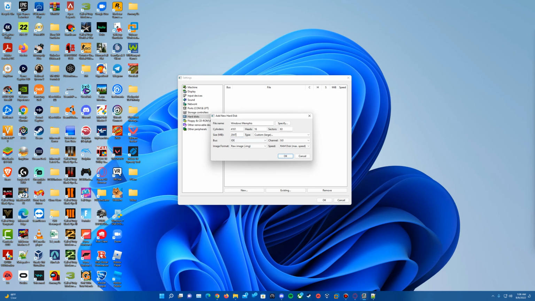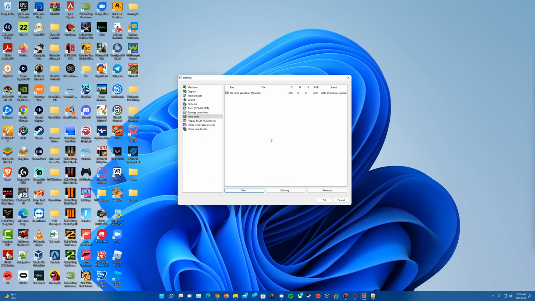It's a little bit finicky with the numbers, but as long as it's right around 2 gigs, or if you go over it, even if you do 3 or 4, that's fine. Just make sure that everything is set as it is and the channel's at 0/0. Hit OK. It will create your drive and insert it into here.